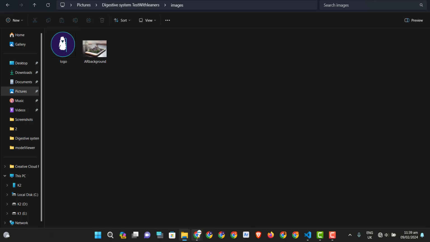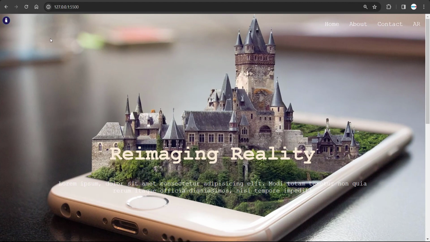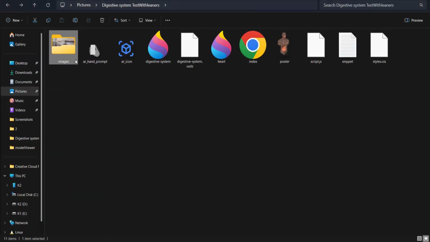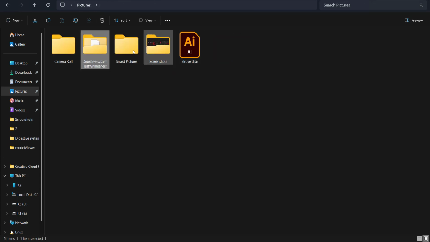These are going to be for the hero section, and the logo is going to be here. So let's see what I have to do next. I have to go to VS Code. First, let's open our project in VS Code.